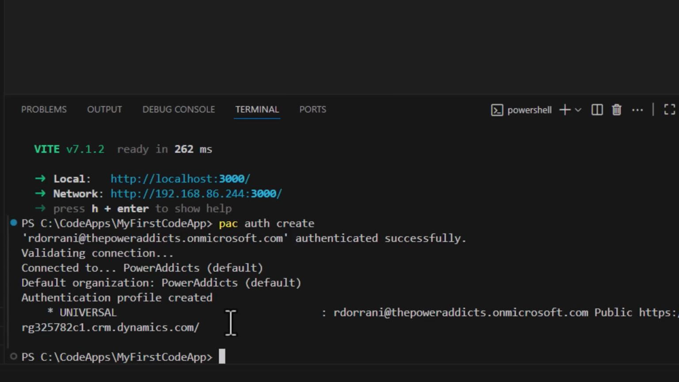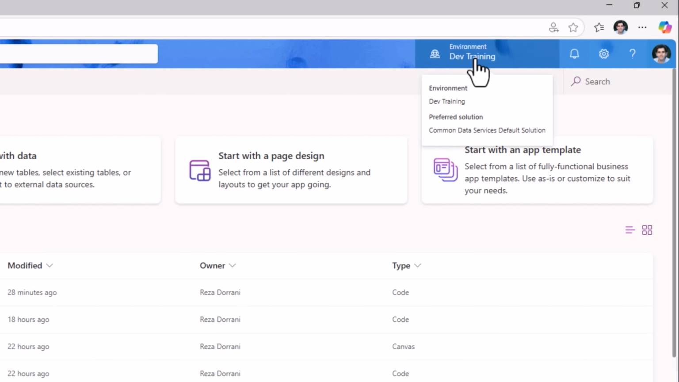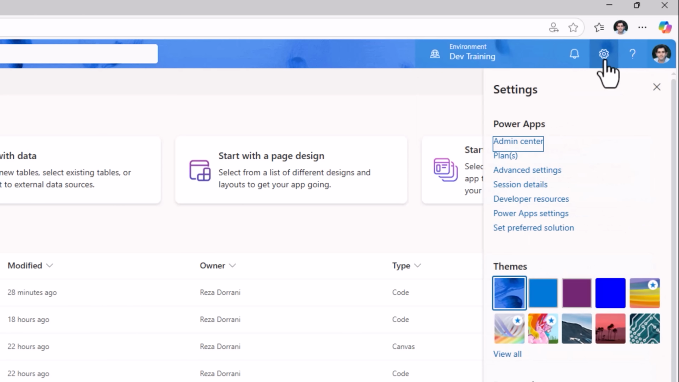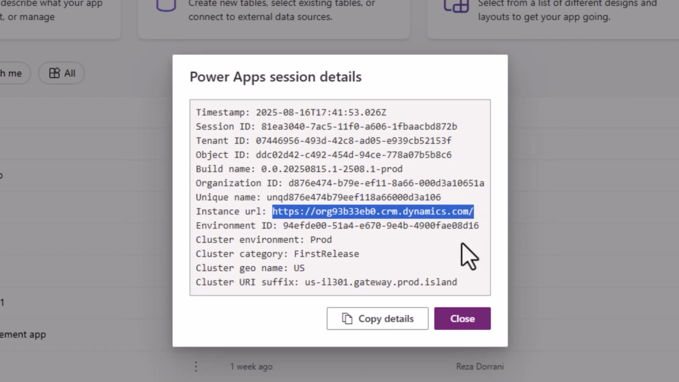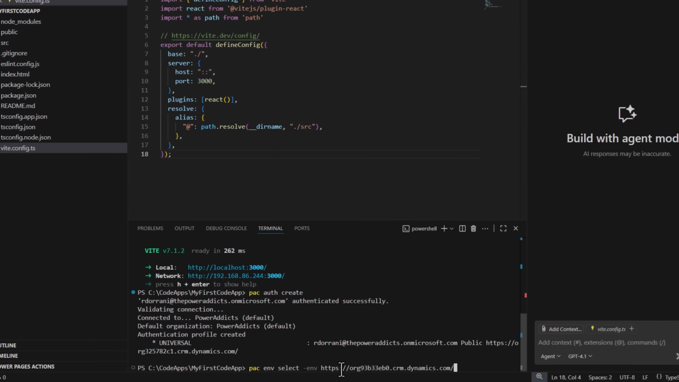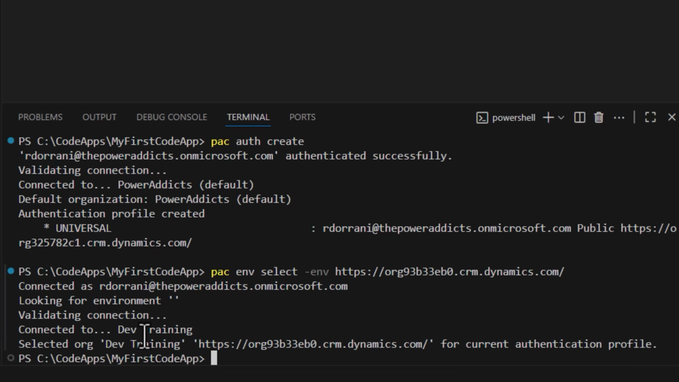Next, I'll select my Power Platform environment. pac env select --environment. I need to give my environment URL. This will be my Power Platform environment in which I will deploy this code app. Go to session details, copy the environment URL, paste, submit, and it's connected me to my environment called dev training.